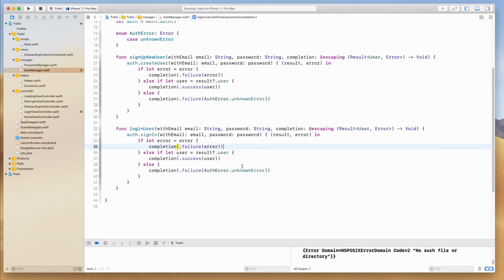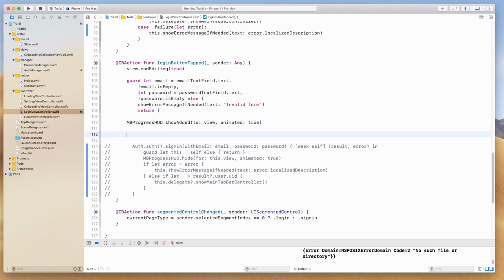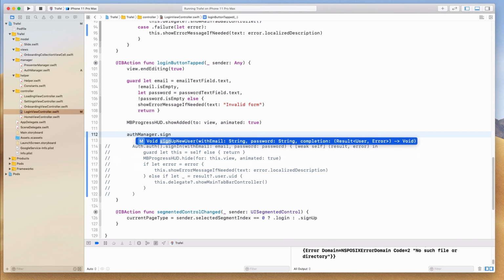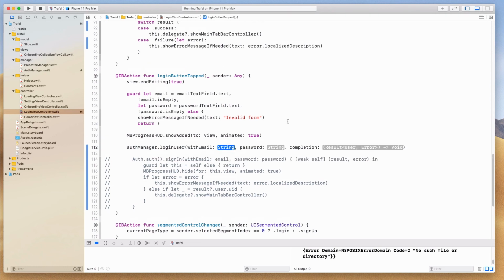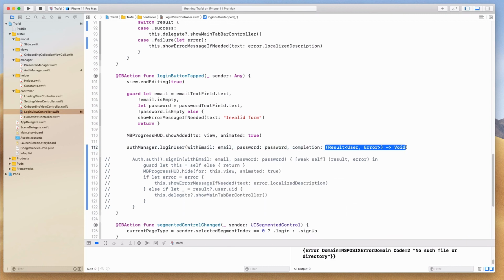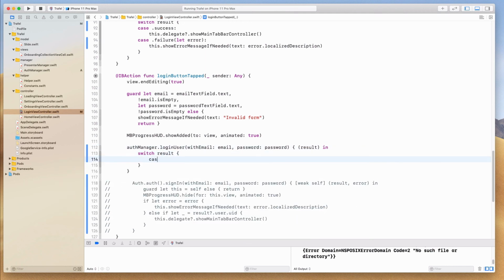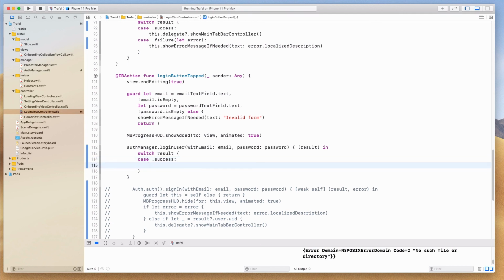All right, so guys, let's come back to the login view controller again, and over here I'm going to highlight this whole thing, and I'm going to do auth manager dot login instead. Okay, so since the function name is login button tap, I'm going to call this login user with email. Let me pass in the email and the password, and for the completion handler, let's hit the enter button. This will be a result. Again, we are going to switch through the result, and if this is a success case, again, I don't think I need a reference to the user, so I'm just going to remove that bracket, and I'm going to say, hey, let's show the main tab bar controller.